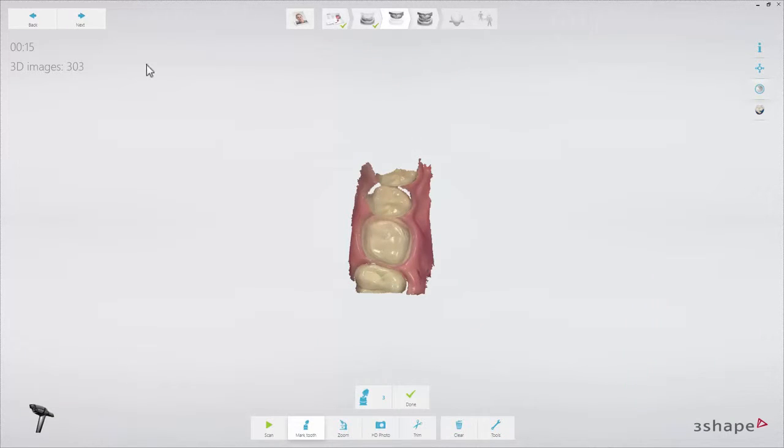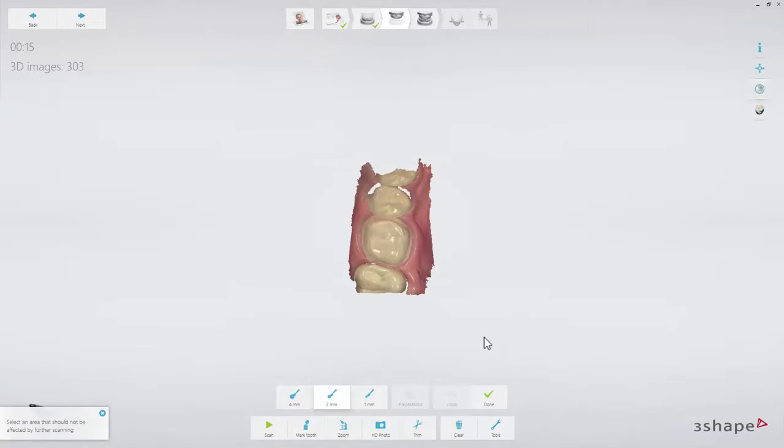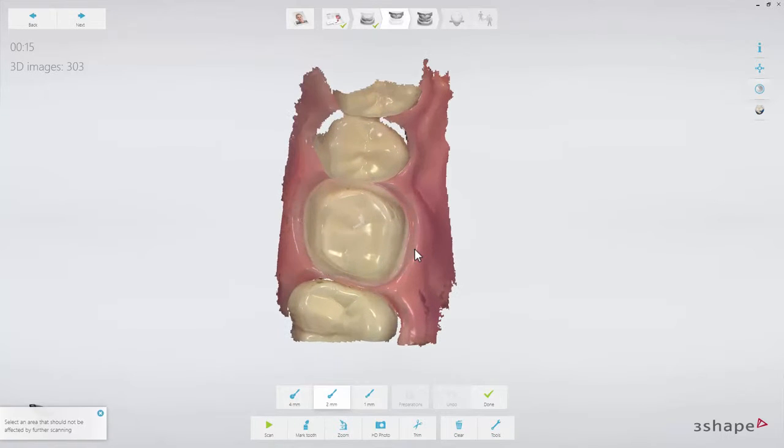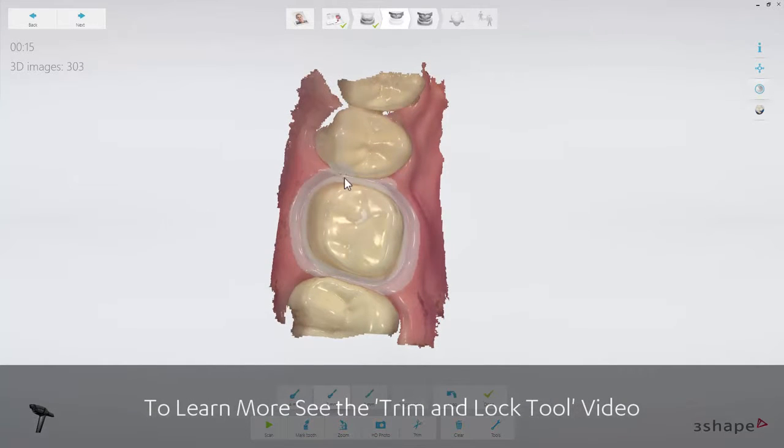Then paint the margin using the lock tool, found under the Tools button. This will freeze the margin in its current retracted state, thus preventing it from being updated with later data when the gingiva might be collapsed. See the Trim and Lock tool video for further detail.